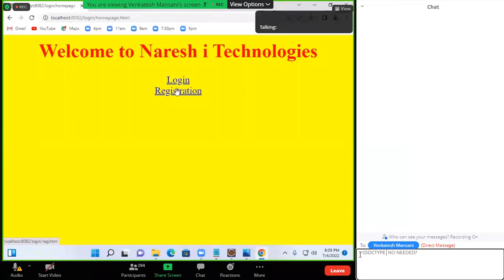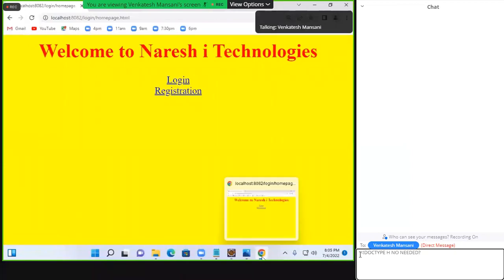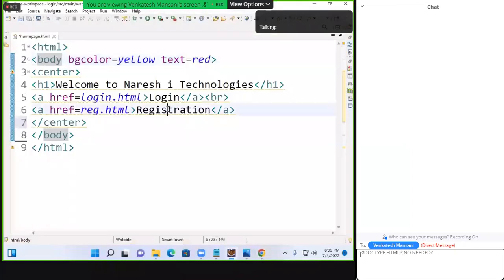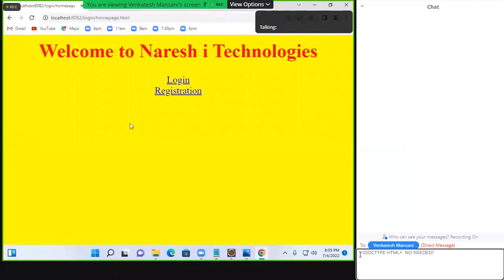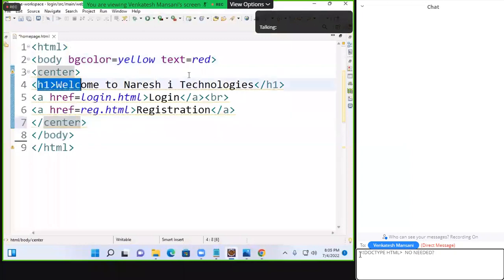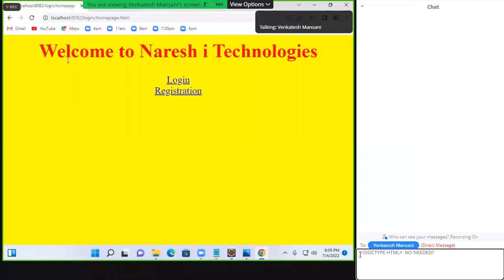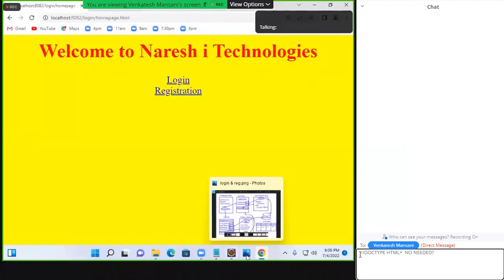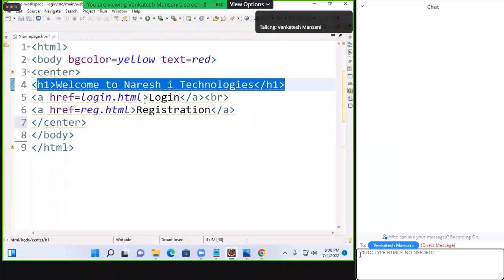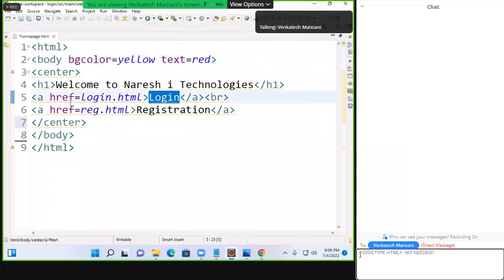Hyperlinks by default blue color comes. That you can also change with HTML. So total content is centered. It is center alignment, left margin, right margin same. Level 1 heading: Welcome to Naresh Technologies. Big size letters. After this, login hyperlink is created because anchor tag opened, anchor tag closed.